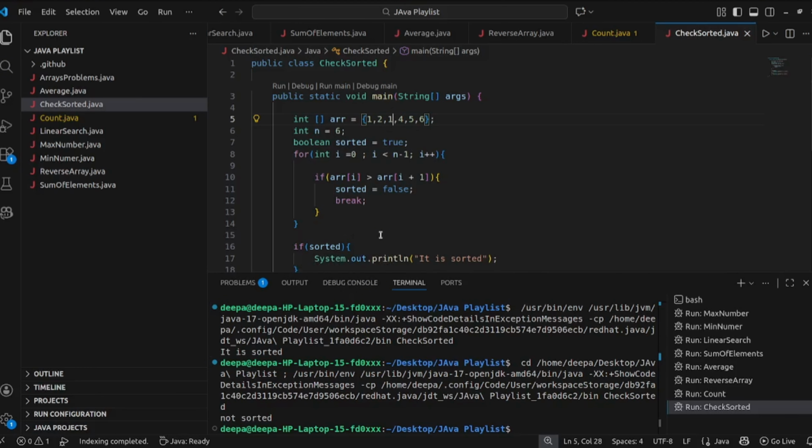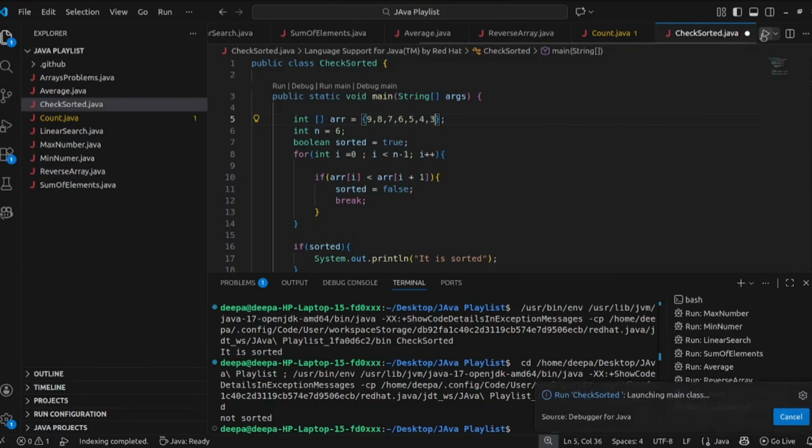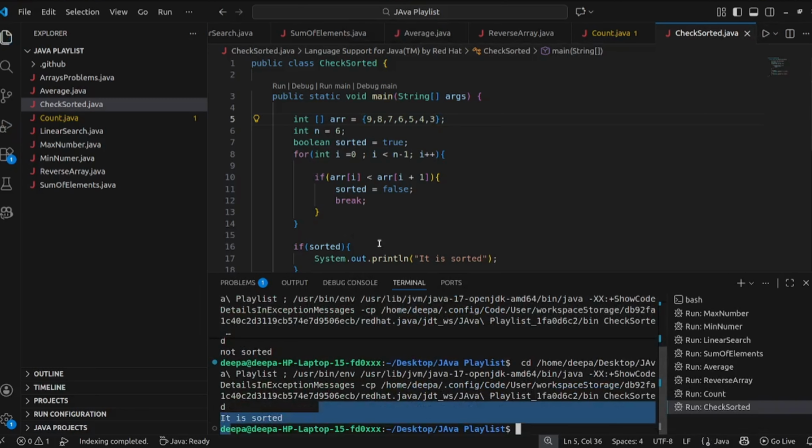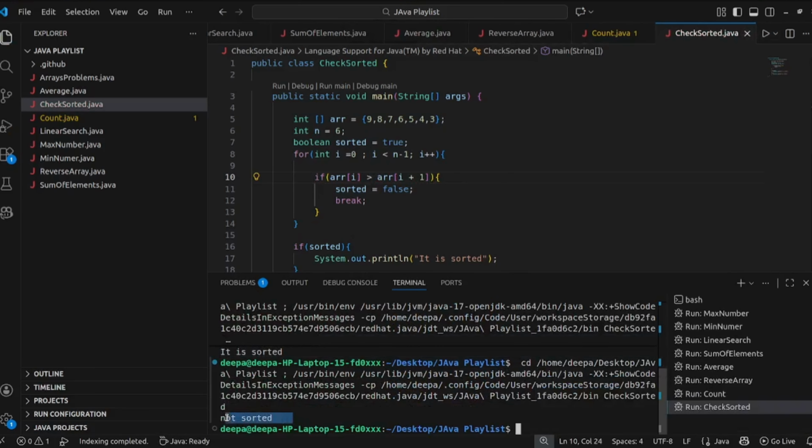Okay, so same as well we can check with descending order. I'll change the values like 9, 8, 7, 6, 5, 4, 3. So simply, I'll run it again. So see, it says it is not sorted. So that means if you make this condition less than, it will check for descending order. If it is greater than, then it will check for ascending order. So if I run it again, see, it says it is not sorted.